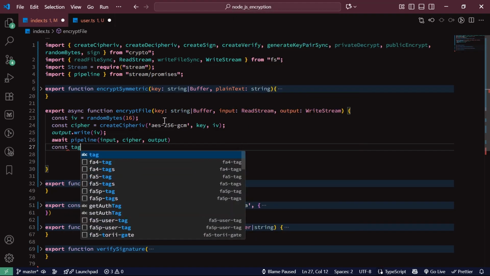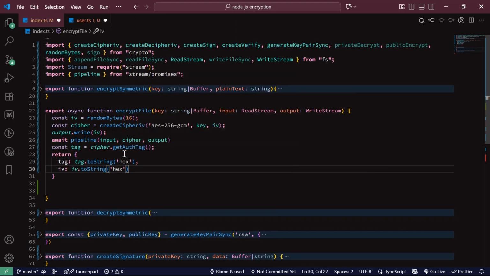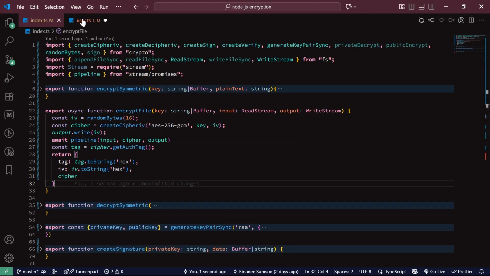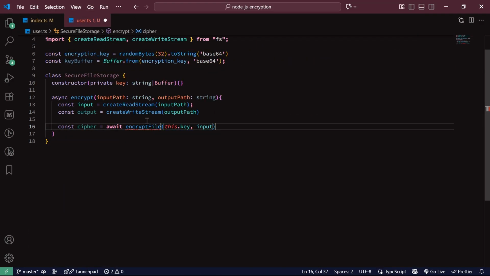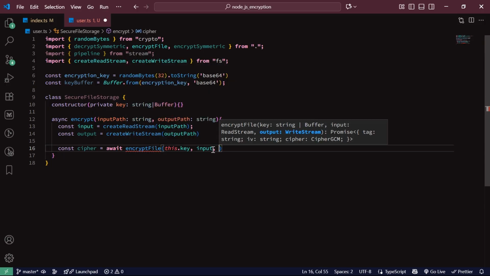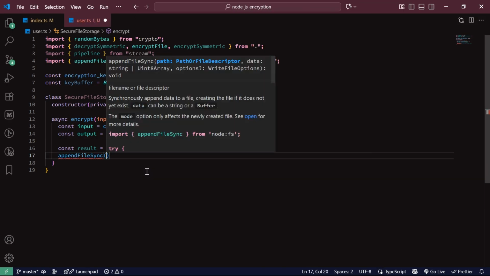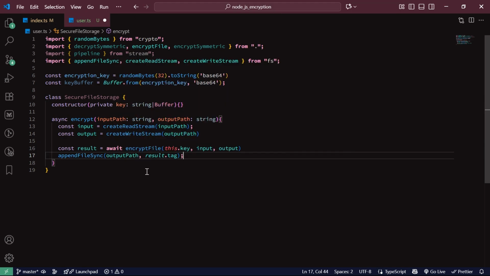I will create an auth tag from the cipher and return an object with a tag property, an IV property, and a cipher property. I will then import and use this function inside the encrypt method on the secure file storage object. I will call await encrypt file with the key, the input, and the output, and then I will use the append file synchronous method to append the tag to the beginning of the file and return the output from this function.